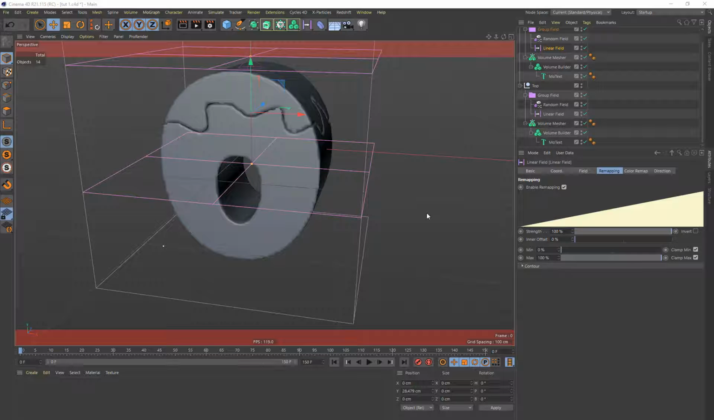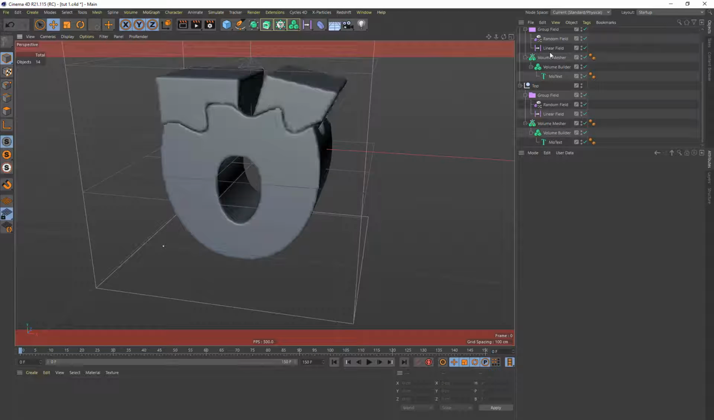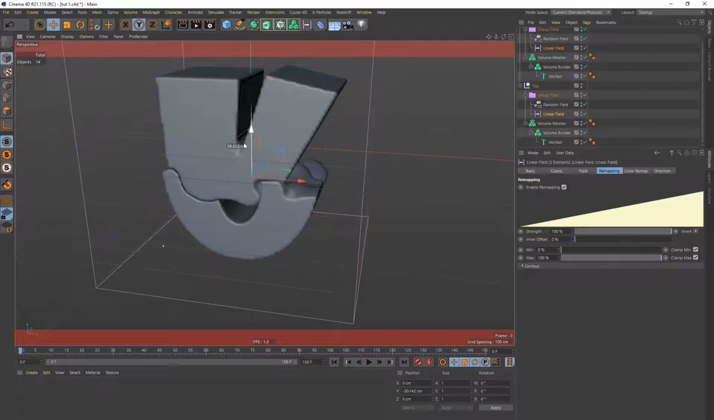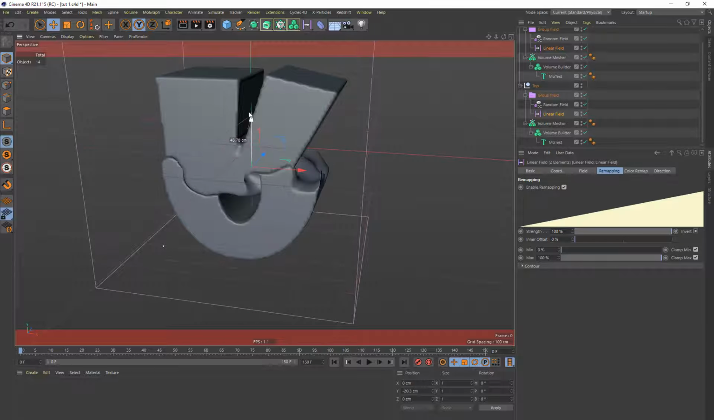Oh, and one other thing. Let's say we wanted a transition from an O to some other letter. So we just go to the top MoText, and instead of an O, let's say I want it to turn into a K. So now if we grab these two linear fields and move it down, the O is turning into a K. It's morphing into a K. And that's how I did the 2020 from 2019.